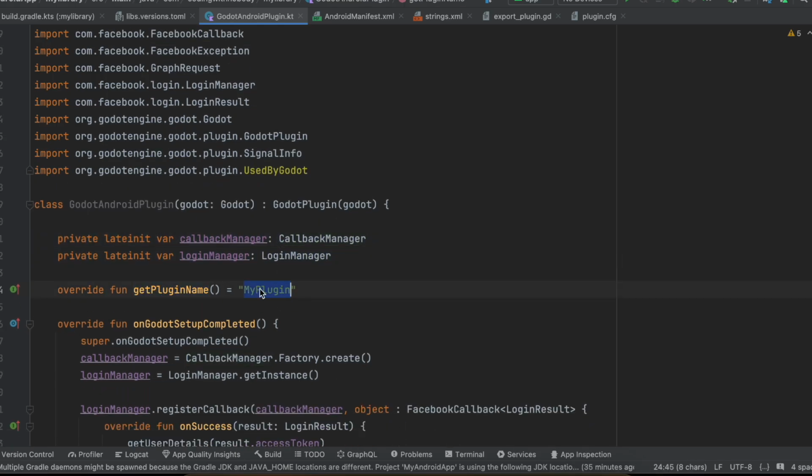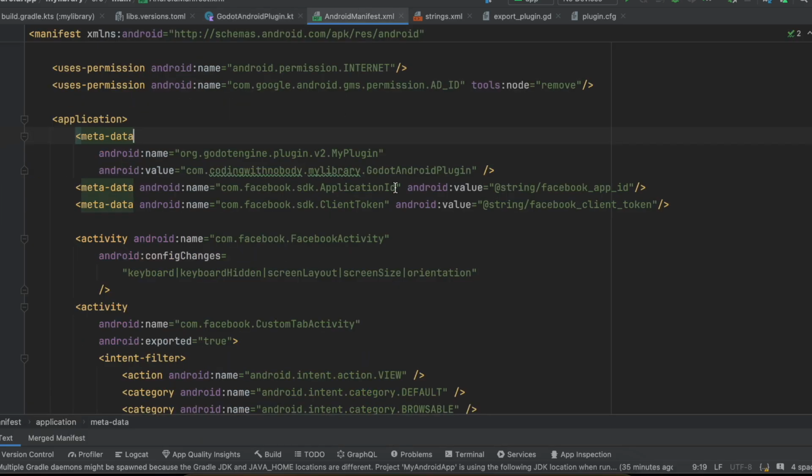The plugin name which I have given is just my plugin, but you can use a proper name, but do remember this name because we will be using this in a lot of other places as well. So whatever name you have given for your plugin name, the same name you have to use over here as well. Okay, this part will remain common.